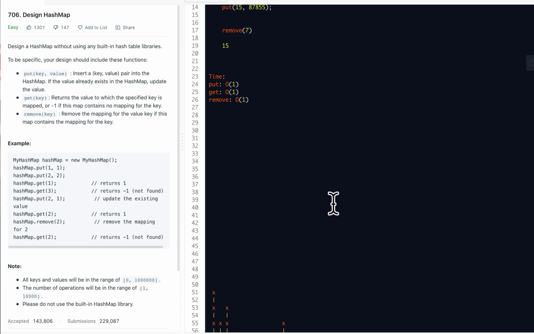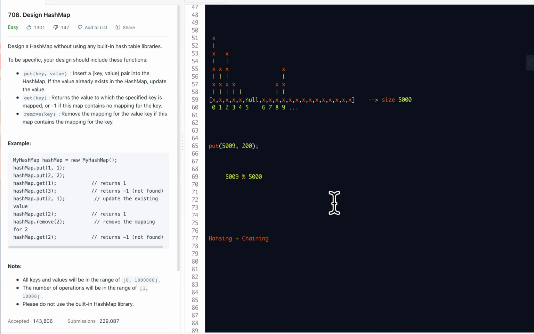and chaining. Okay, so now probably we can make it not an integer array, but a list node array. So each element here is a list node. The list node has the key and also the value. Let me repeat again. Each list node has the key and value.